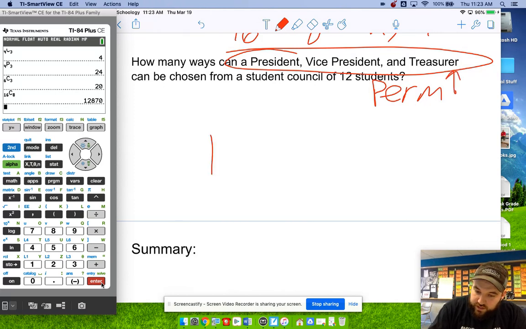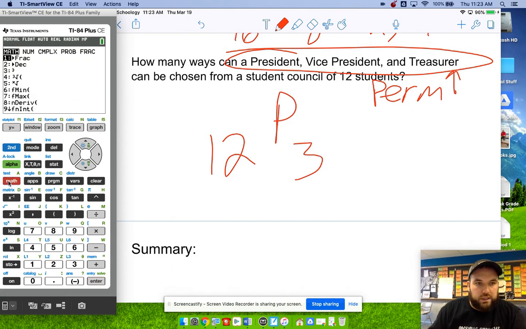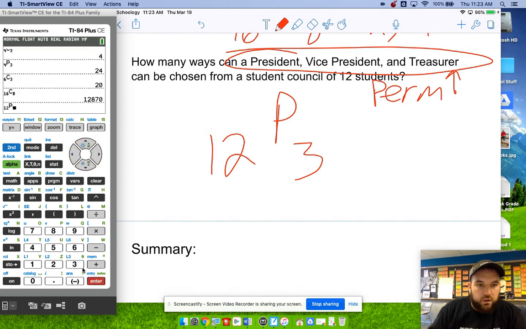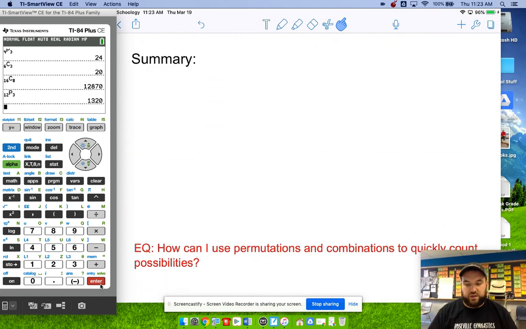How many options do we have? We have 12 students. A permutation of 3 of them leads to how many different possible cabinets or groups of officers? Nope, I want to be over in the probability menu. nPr 3. I have 1,320 different possibilities.